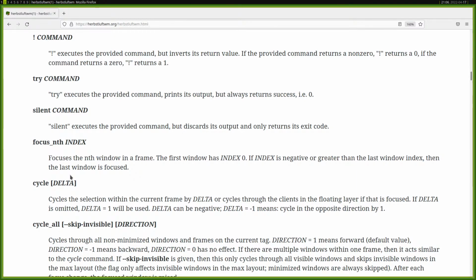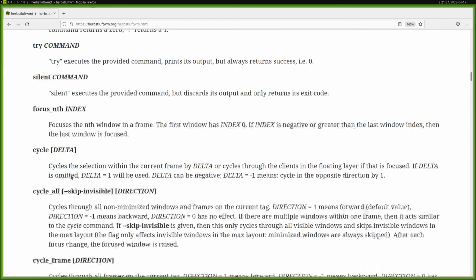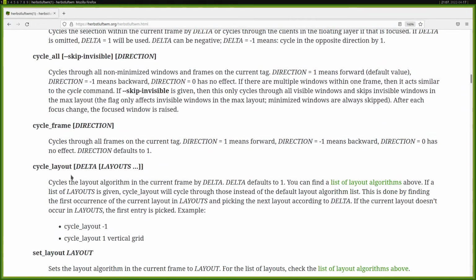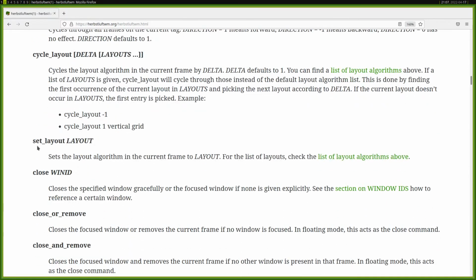Cycles a selection within the current frame by delta, or cycles through the clients in the focus floating layer if that is focused. Cycle all, cycle frame, cycle layout. We already have that set. Aha! There we go.